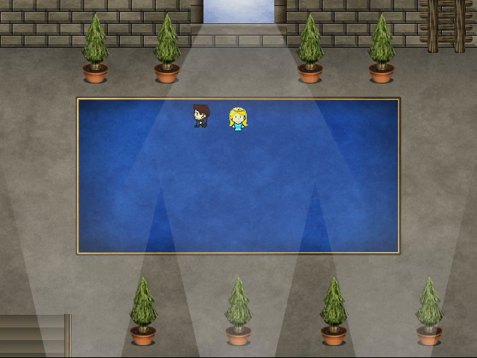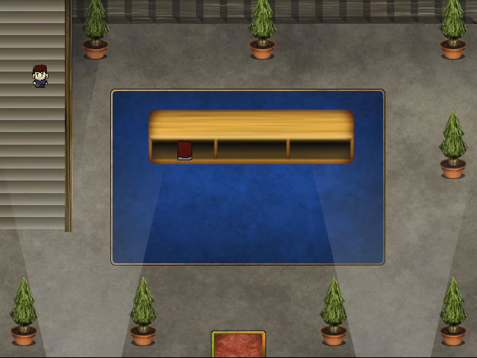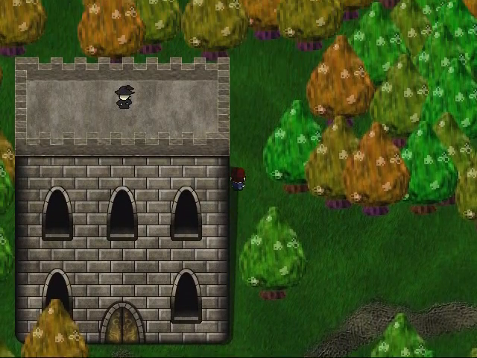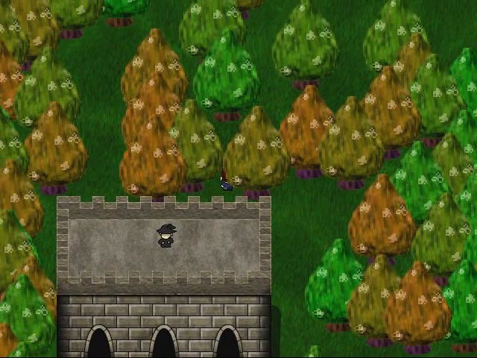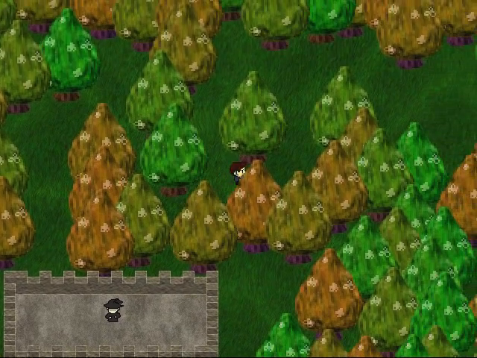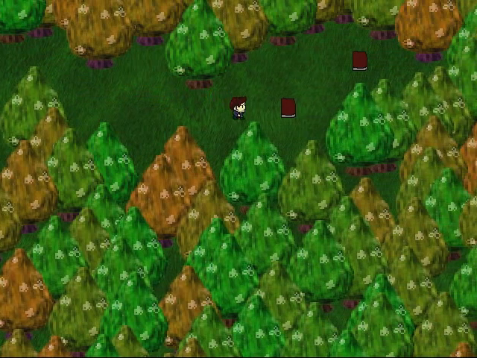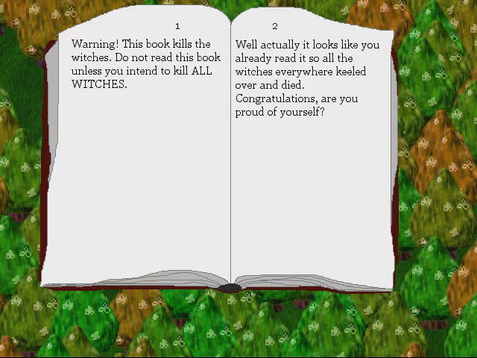But before I visit the villagers, let's go find out what this Witchbane Tome is like. What's that all about? Walking up, getting caught in the trees. I kind of regret making the passage so small to get up here, because it's kind of hard. Witchbane. Warning, this book kills all the witches. Do not read this book unless you intend to kill all witches.